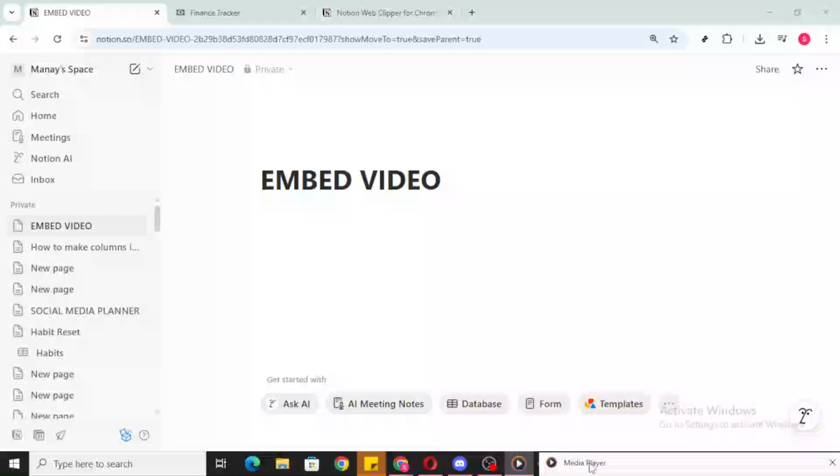In today's video, I'm going to teach you how to embed video in Notion. By the end, you'll be able to add a playable video to your Notion page in just a few clicks and make sure it looks great with simple sizing adjustments.